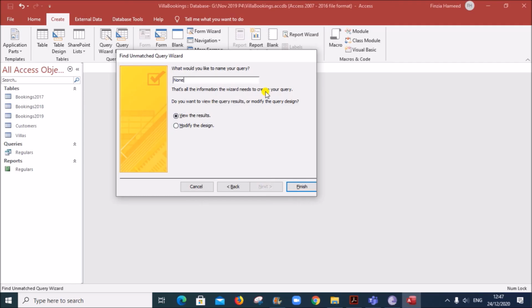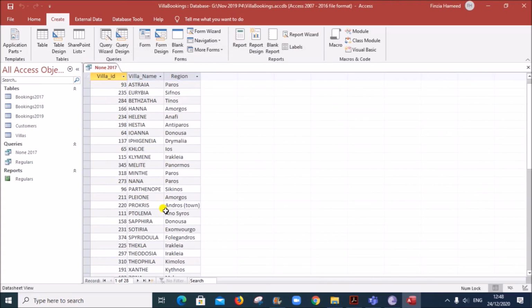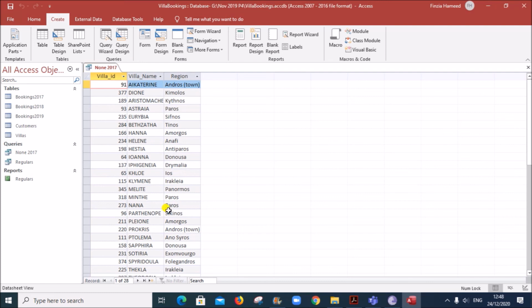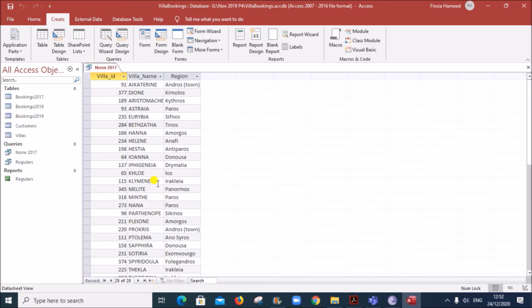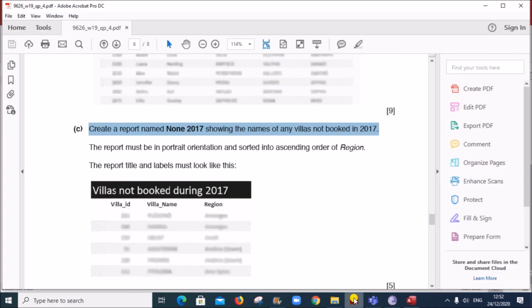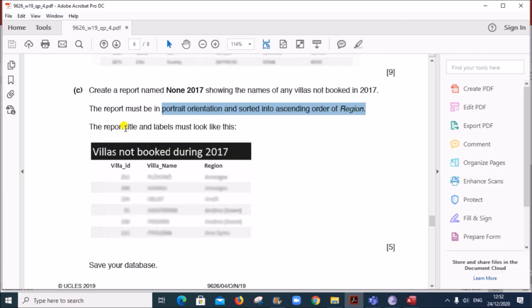So they asked you to create it with the name None 2017. Click on finish. Now we got all the details of the villas which are not booked in 2017. There are 28 records in this query. So this is the required data. Now let us make the report. It should be portrait and sorted into ascending order of region. The report title and labels must look like this.